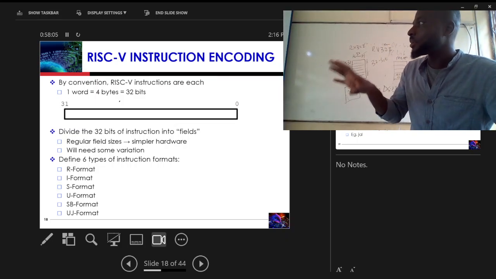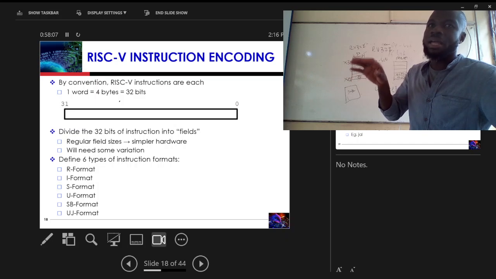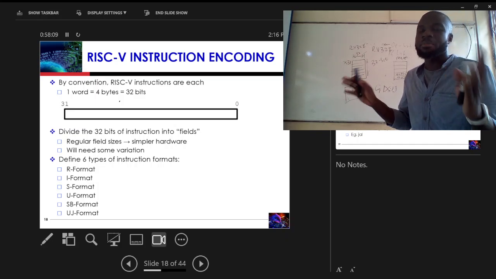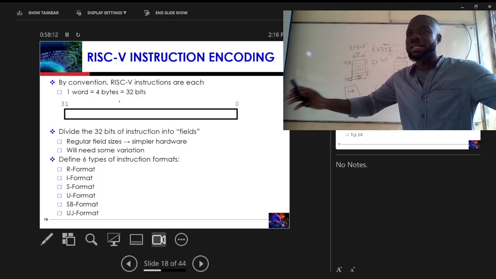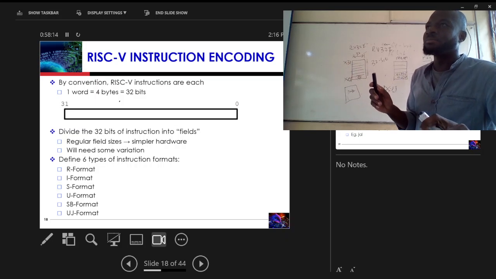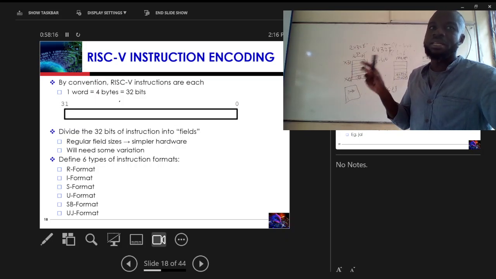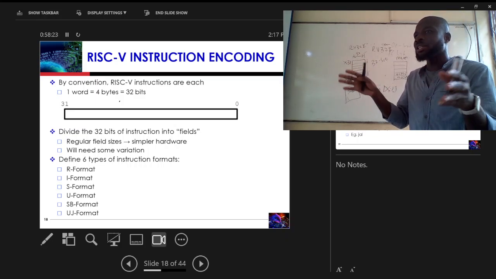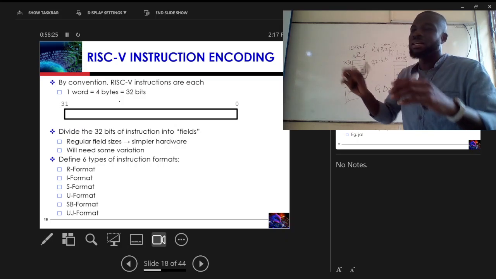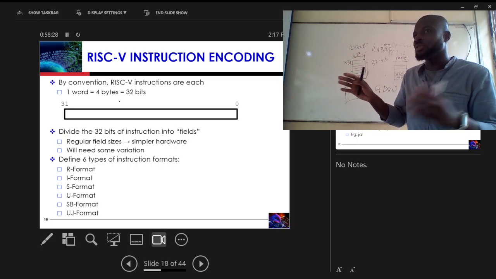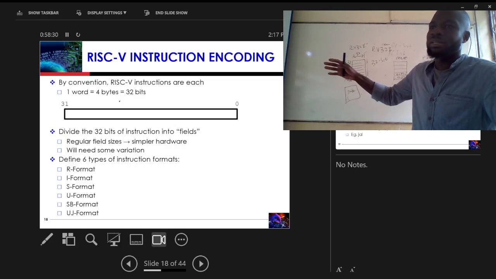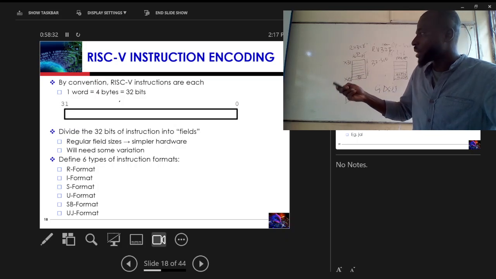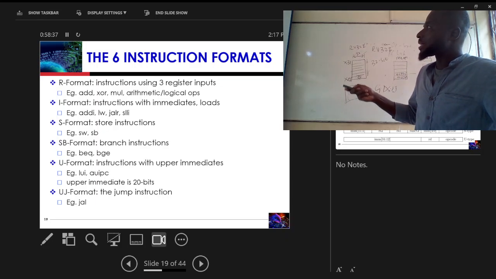Now, all the instructions are encoded based on which type. If I'm doing addition of 2 register numbers, it's going to be different from if I'm loading a number from memory. So the instructions to do something like addition or subtraction are different from the format to do something like loading or storing some value in the register. That's why we have formats. Understood? As I said, we have the R format.